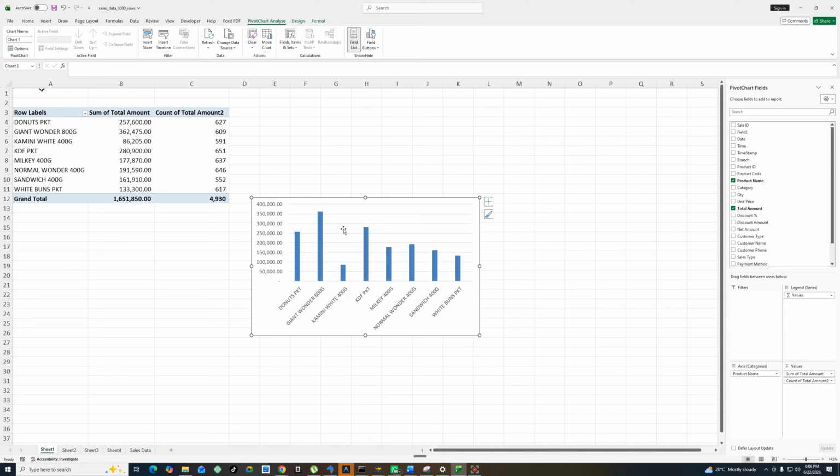But again, if I look at this diagram like this, sometimes it doesn't make a lot of sense. If I wanted to see which one is the highest, I'll have to look for the longest bar, which is Giant Wonder, followed by the second longest, which is KDF Packet, and I can go on and on. Probably the third one is Donuts Packet, it's almost close to that. So I'll have to cross my eyes across the entire chart to see exactly what's going on.